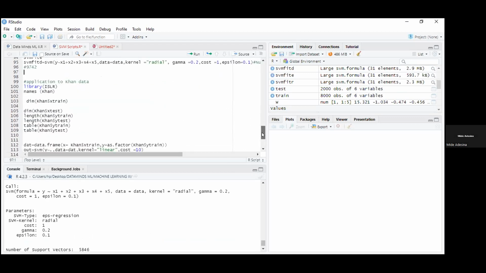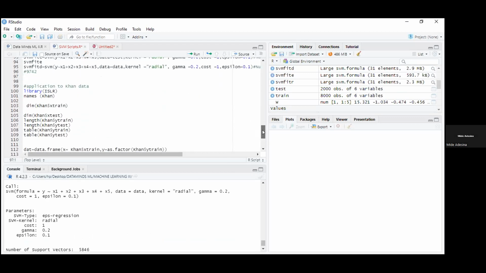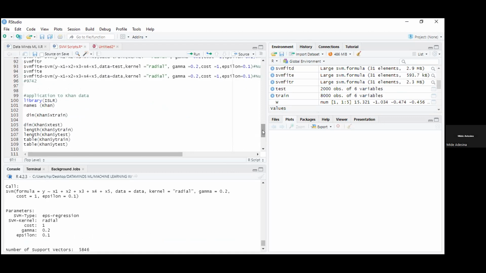Okay, now we want to go to a real life data set. The previous one was actually on regression, but here we are going to be doing classification. Now, to do that, the data set is embedded in the ISLR package.